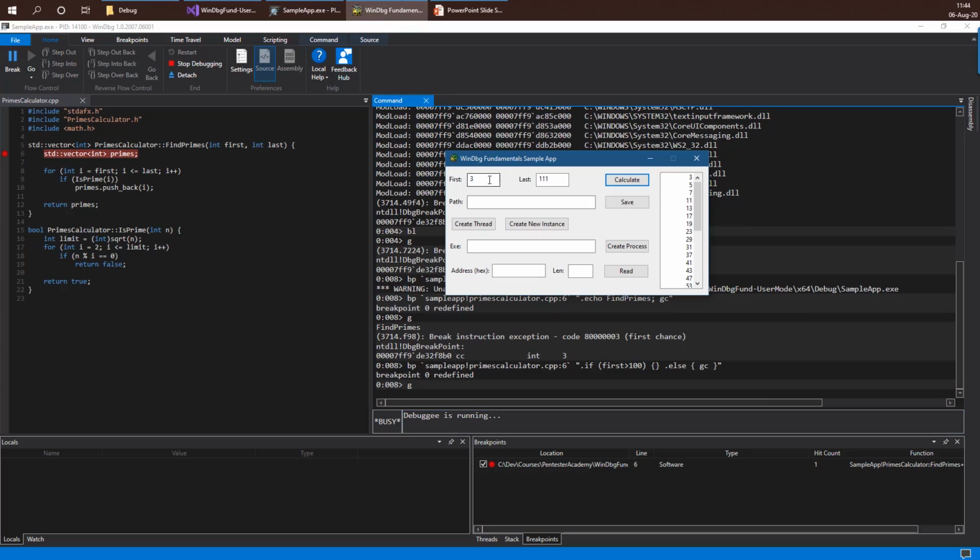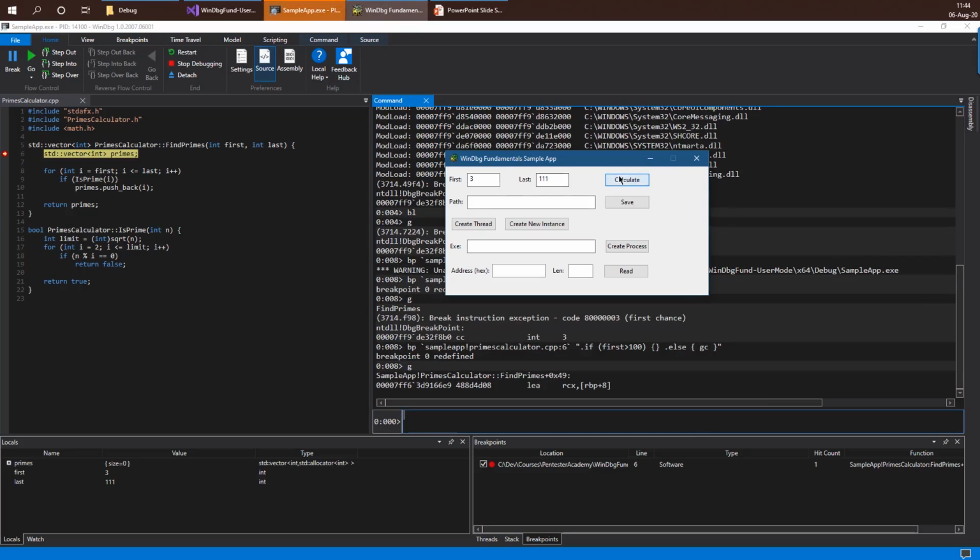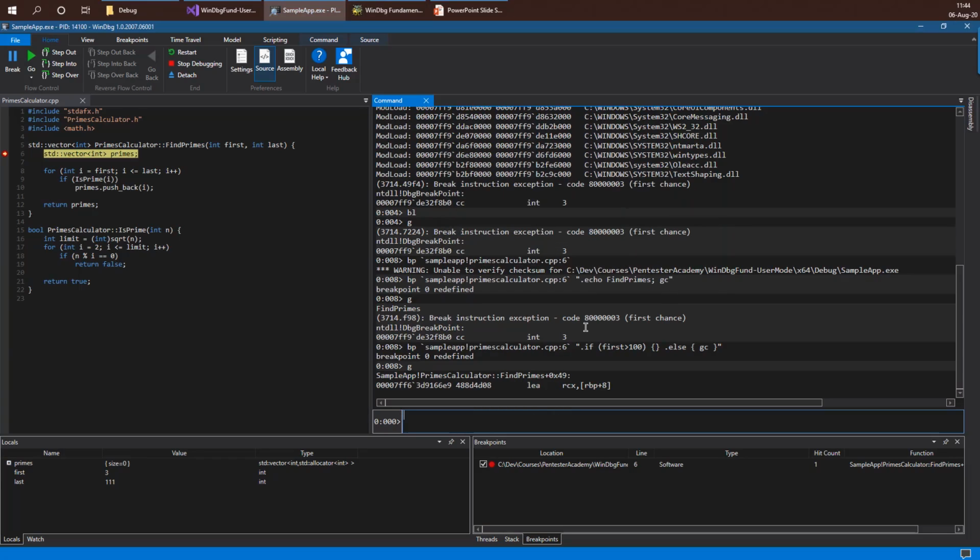So let's see. If the value first is greater than 100, we should break. With 3, we shouldn't break, but we break anyway. Something must have gone wrong here. And the problem here is very subtle. You can't really guess that very easily. It is the fact that this first parameter here is actually the address of first. It's not the first value itself. So I have to use another expression here called dword, D-W-O, which dereferences that variable and treats that as a dword value.